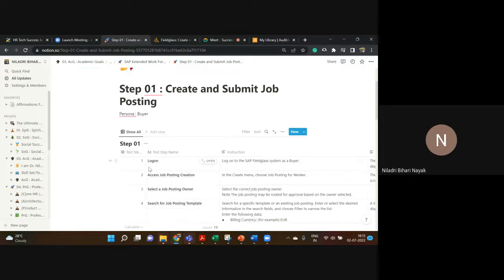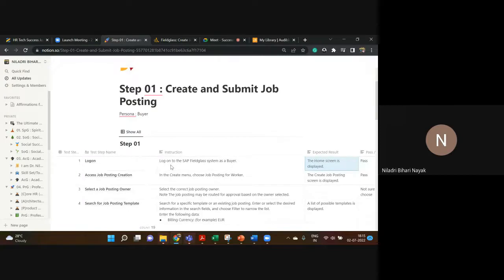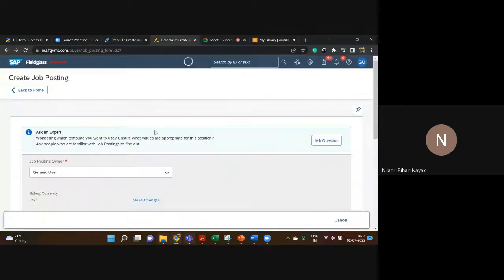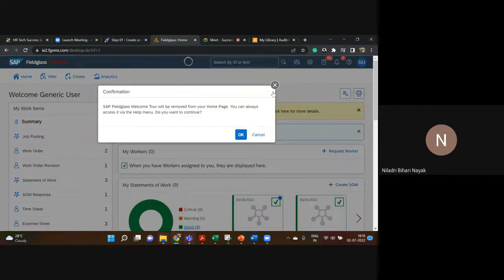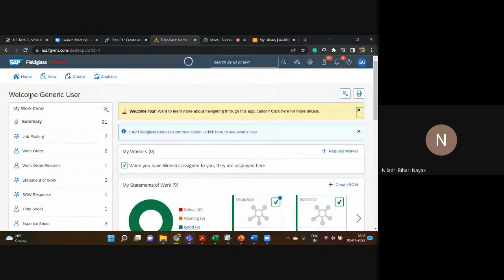So let's see how it works. I will go step by step. The home screen is already displayed, as I've already logged into the system. This is how the system looks. If you are new to Fieldglass, I recommend taking a test instance and trying this out. So this is how the homepage of Fieldglass looks.